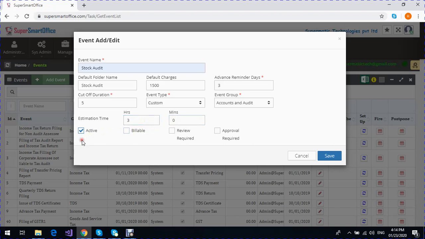Keep active as checked because we would like to create tasks on this event. When we keep it active, the task will be auto created for this event as per the setup, but if we deactivate it, no task will be generated. If this event's generated tasks are billable, we can specify it here by ticking this checkbox. Let's click on this to make it billable.